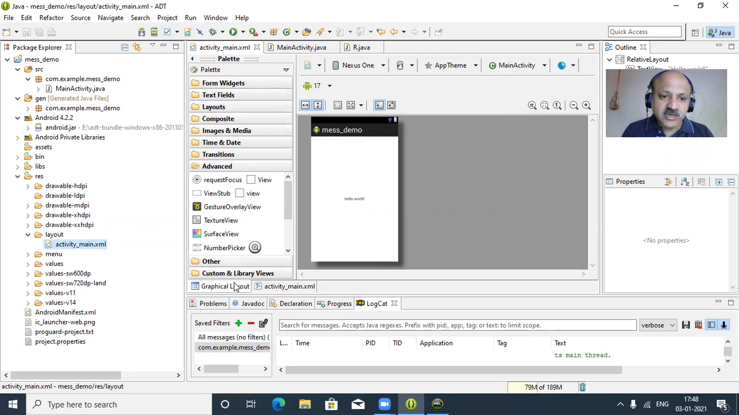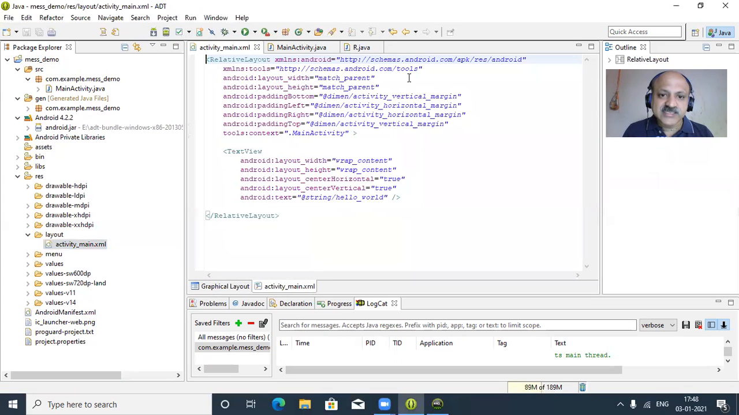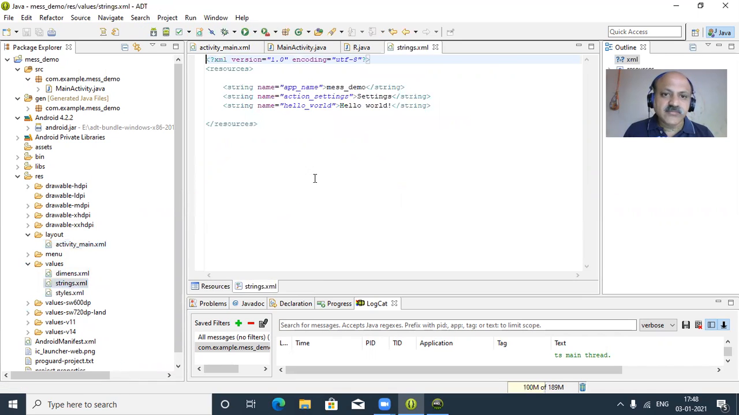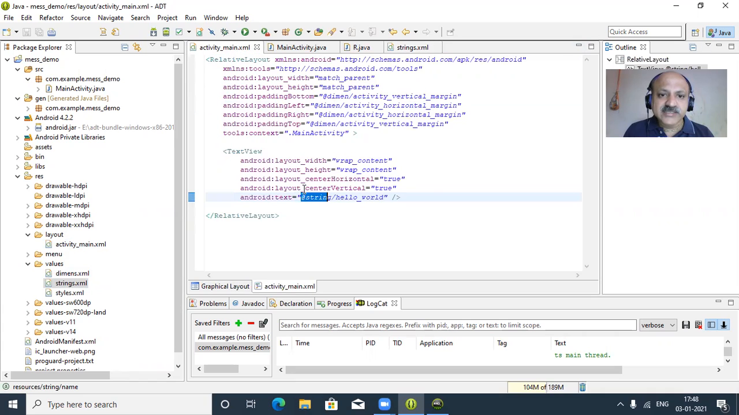Here you can look, there are two tabs. Here is the XML file, and the text view text is stored as a string resource. I am also taking the values folder and the string.xml file. And here the ID is there, that string. So here we can write in text, the ID, at the rate, that is resources. I will explain this in detail in my upcoming video.